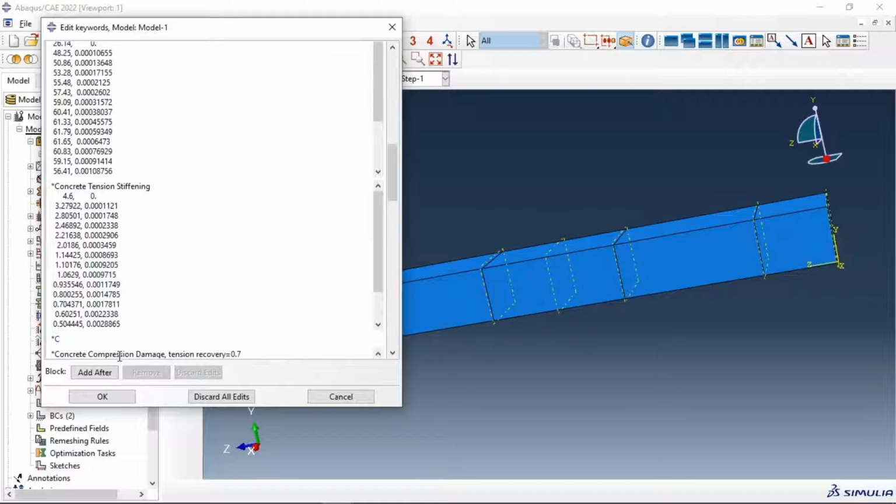Let's create concrete damage, concrete failure, semicolon, type, strain, and let's add some parameters. First one is the fracture strain for tension equal to 0.001086. Second parameter is the fracture strain for compression equal to 0.00991719.